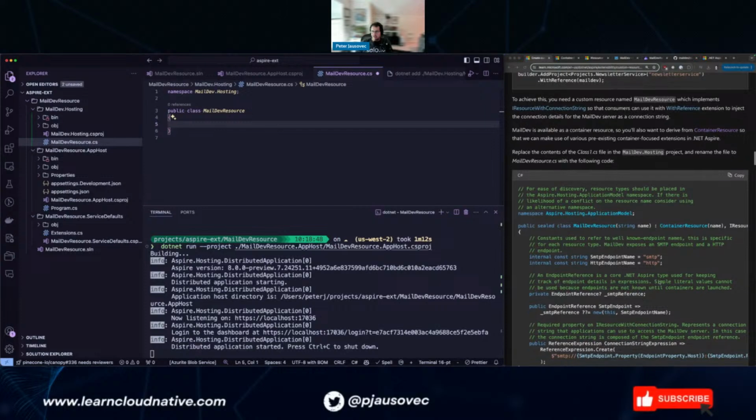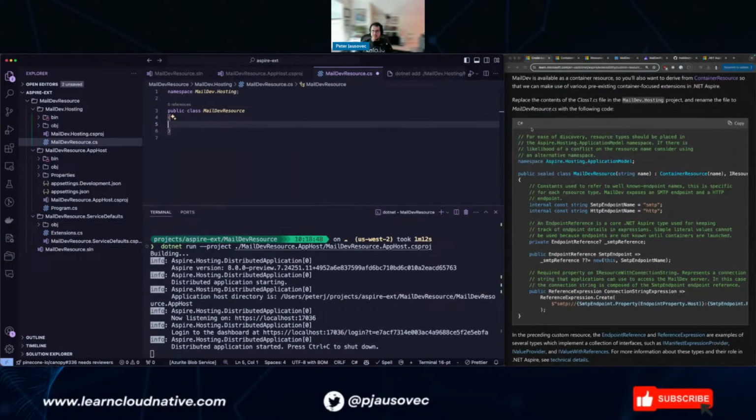Okay, so I want to look through this code a little bit. There's not much to it. The first one is the namespace change. This was the default namespace derived from the project name. A resource type should be placed in the hosting application model namespace if there's a likelihood of conflict. Okay, so common namespace.